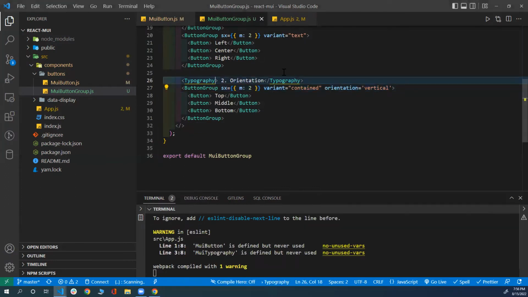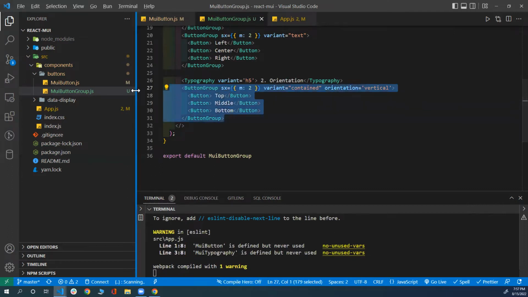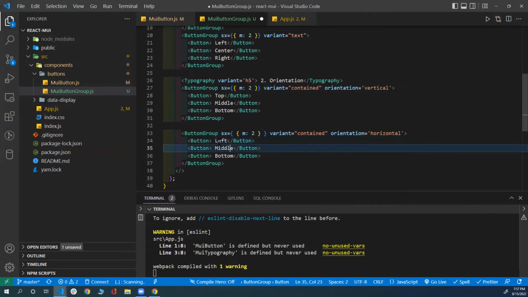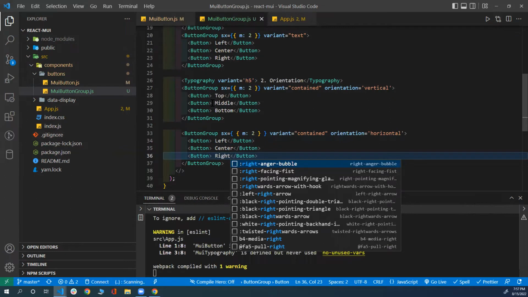we have a vertical group of buttons. And of course, for this typography, we want to give it a variant of H5 or H6. And also the other value of the orientation is going to be horizontal. So let me copy this. Instead of vertical, it's going to be horizontal, which in that case is going to be left, center, and right. Okay.